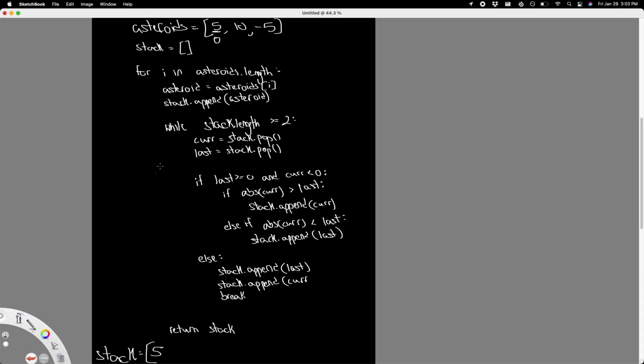So we continue. Now our index is 1 and the value at 1 is 10. Then of course we append to the stack with that line right there. And our stack becomes from 5, changes to 10. Now while stack.length is greater than or equal to 2, is this the case? It is. Because right now we have 2 elements inside of stack. So this while loop runs and it pops current. Current is equal to 10.